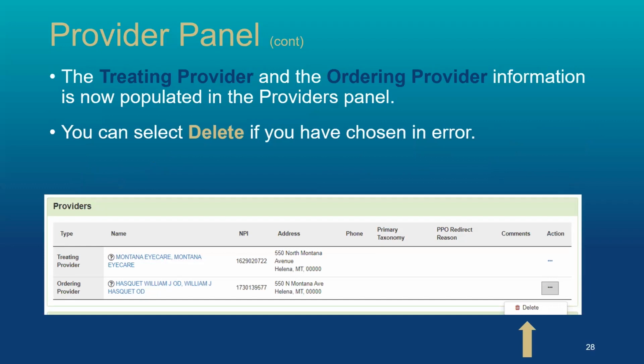So now you would have the treating provider and the ordering provider listed on here. Again, that treating provider is the organization who's actually billing. The ordering provider is the individual. If you made an error and you realize you need to change something, under the action column, you will have the delete option. You can delete and then you'll have the add button return and you can kind of start over with that.